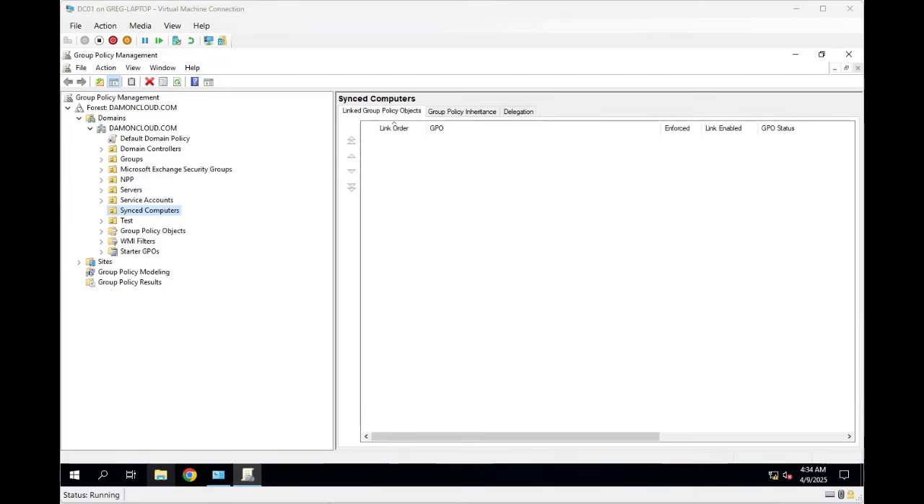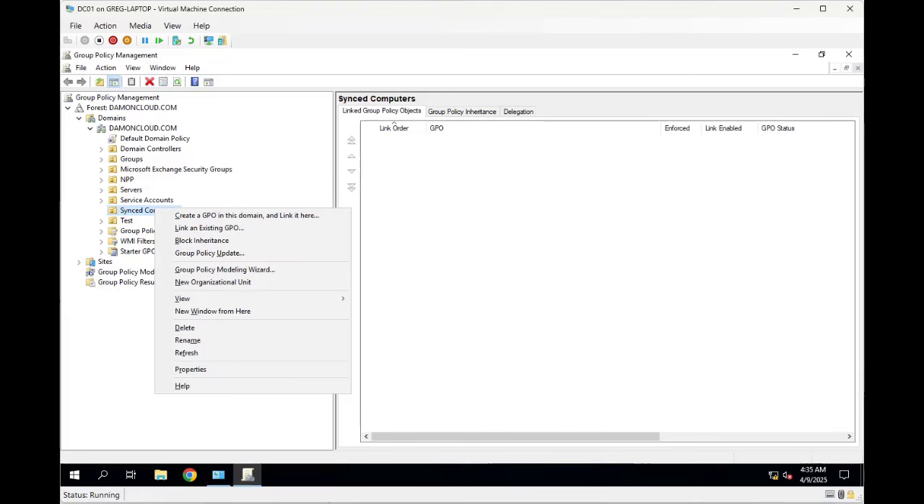We're going to expand the domain that we need to work with. And then we're going to work with the organizational unit that we want to create the group policy in. So we'll start with one organizational unit and create a group policy in there, specifically for this automatic MDM enrollment. And then later on, we can take that group policy and link it to other organizational units. We're going to right-click the organizational unit, and we're going to select Create a GPO in this domain and link it here.